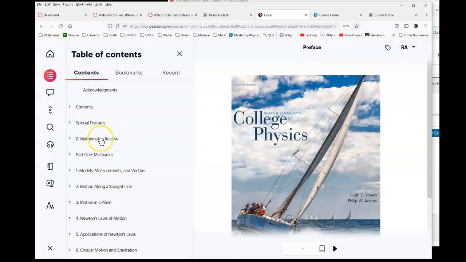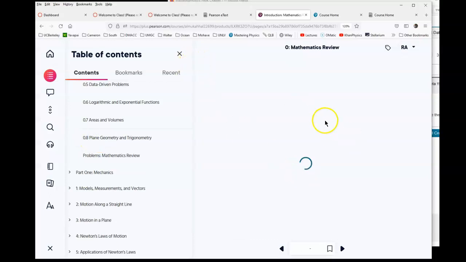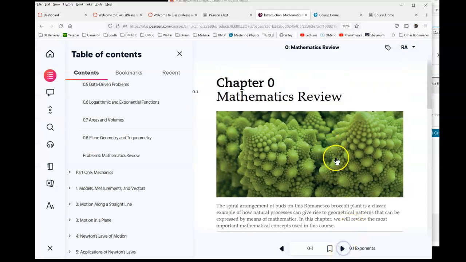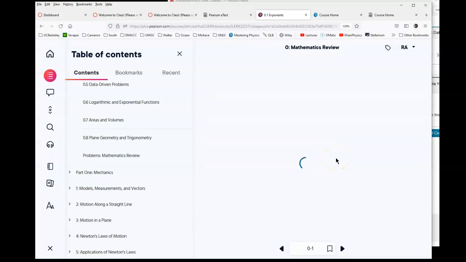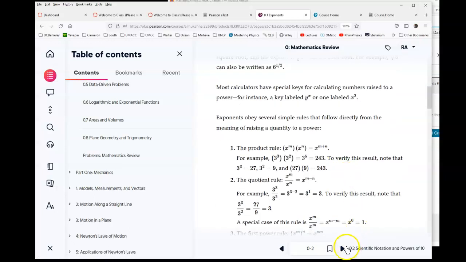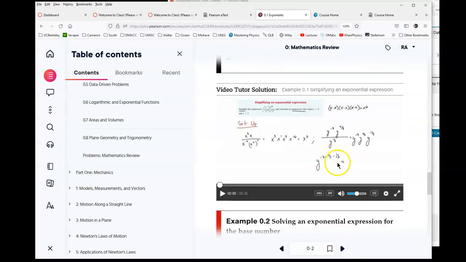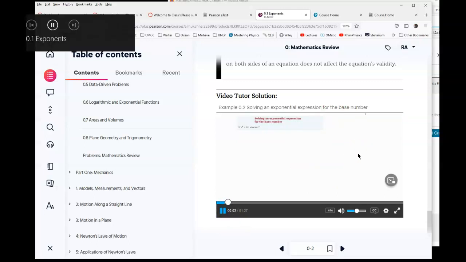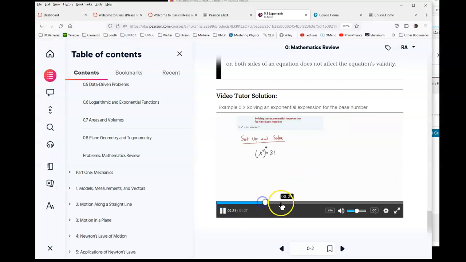By the way, chapter 0 right here is basically a mathematical preparation for you. It gives you information and prepares you for all the algebra that you need for this course. So if you feel that you are a little bit rusty, you need to brush up on the math, you can do that. It is also accompanied with videos like that. Solving an exponential expression for the base number. Here we have x to the 4th equals 81, and we want to know what x is. One-fourth power of 81, and so on. There is all kinds of stuff in it.